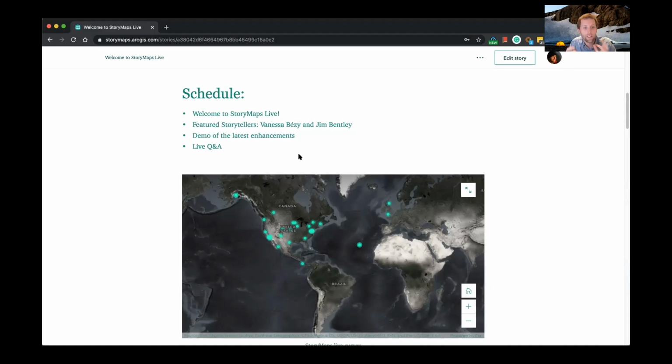That leads me to our schedule for the next time together. So first we'll have a little bit of an introduction to what StoryMaps are and how to get started. Next, we'll hear from our featured storytellers. We'll hear a demo of the latest enhancements to ArcGIS StoryMaps. And then we'll have an extended Q&A where we can ask questions to our featured storytellers, as well as about StoryMaps. Like I mentioned, I have a number of colleagues ready to answer any questions that come up. So thank you for joining us, and let's get things started.